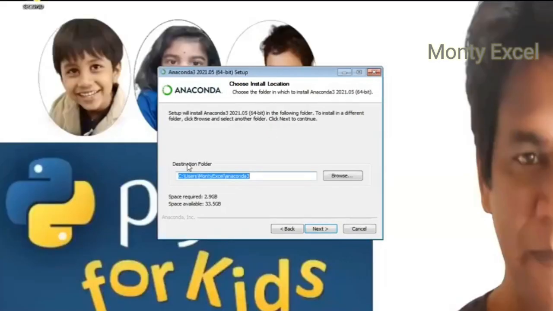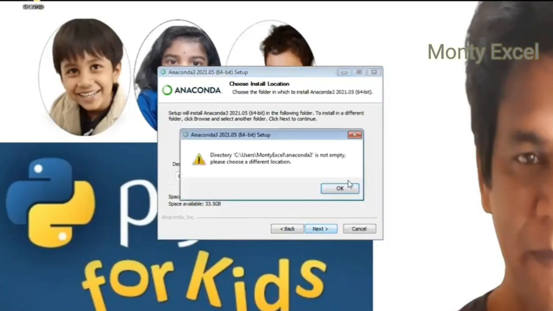Now, if you want to change anything, you can change it from C. You can see the C drive is the default drive, and it also tells how much space I require if I want to install this. It requires 2.9 GB and I have a lot of space, that is 33. So this is enough to install in the C drive. Don't worry about this. By default, everybody will have space in the C drive. Now say simply next.